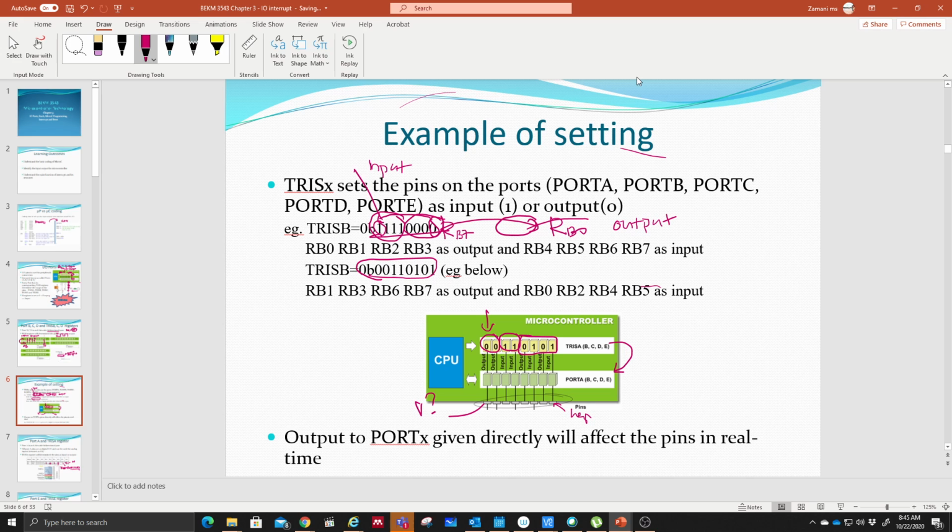So output to port X given directly will affect the pins in real time. Remember that when you have output here, then you can use the port register here. If you use it as input, when you set the port it doesn't really matter, because there's no input out. It means the output to port X is given directly and will affect the pins in real time. So output only. For example here, now you change the port register, PORTB is equivalent to 0B.